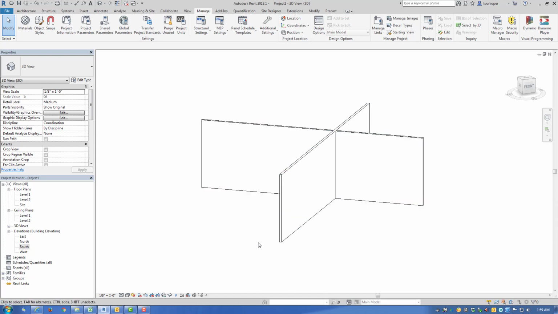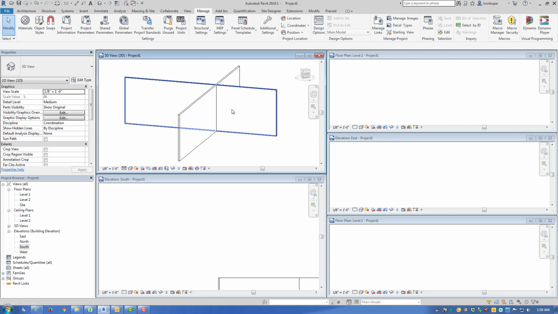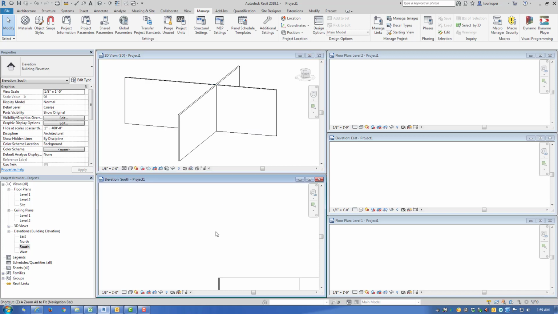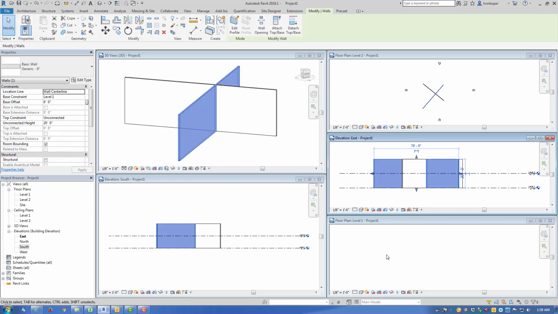So now we have many windows open. We can only see one window open, that is the active window. But if we type in WT, that's window tile, you can see that we have 5 windows open. We can click into each one and type in ZE for zoom extents and see what each view shows us.